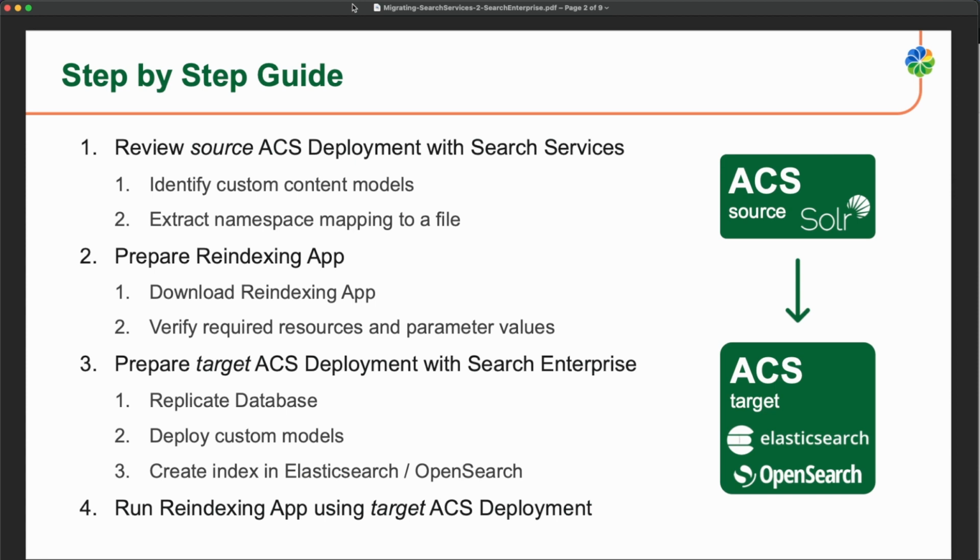The first thing we need to do is to identify the custom content models in our source ACS deployment. Then we need to extract the namespaces and the namespace mapping to a file. So we need to map the namespace with the prefix, and we need to save that to a file because we are going to use that later on the reindexing.